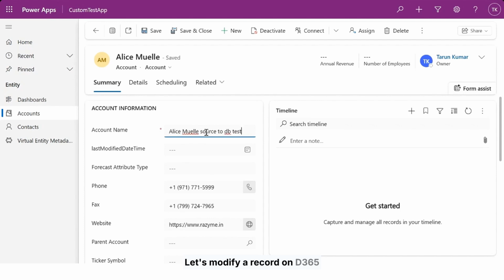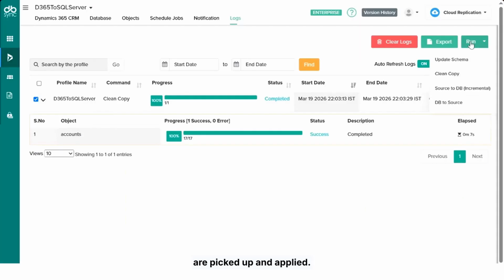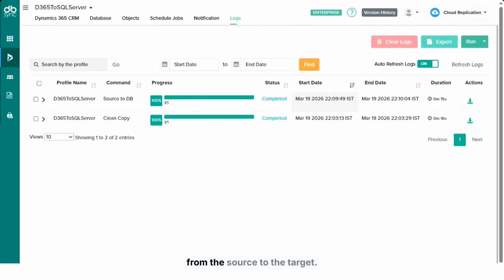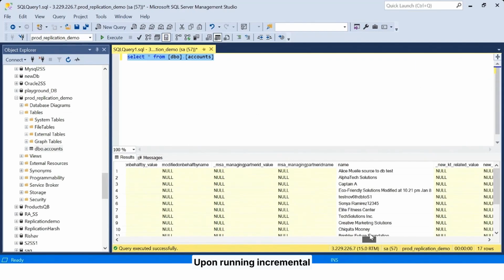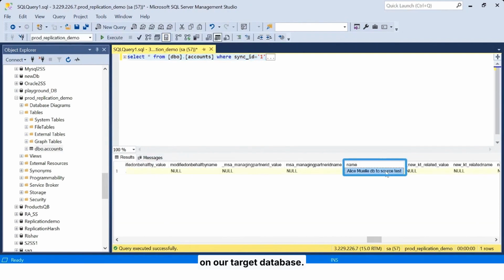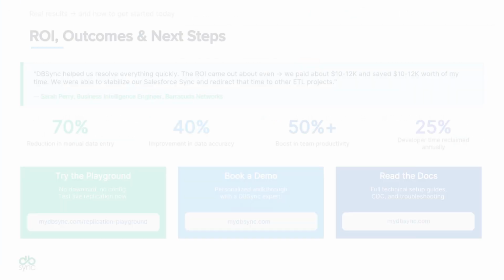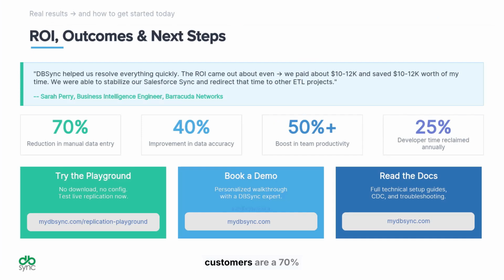Let's modify a record on D365 and save the changes. Once the baseline is established, incremental sync ensures only changes from the source are picked up and applied. Now let's see how updates flow from the source to the target upon running incremental sync. The record modified on Dynamics 365 should now reflect on our target database. And as you can see, the updated data is now present in SQL Server, accurately synced and continuously updated from Dynamics 365.